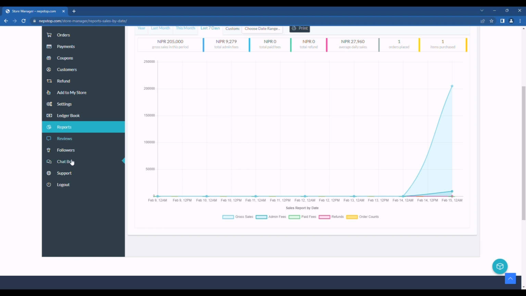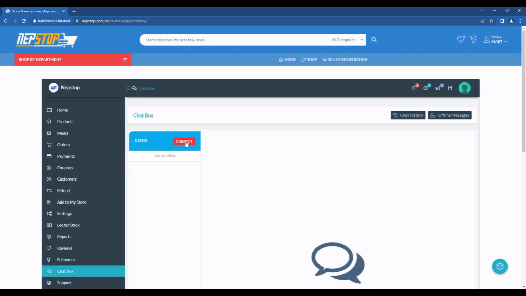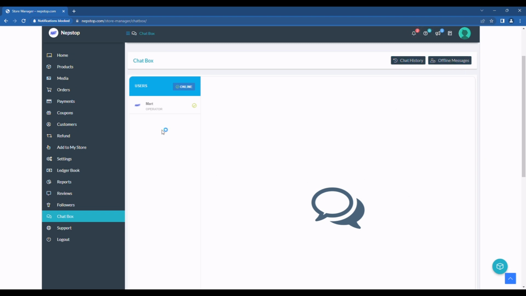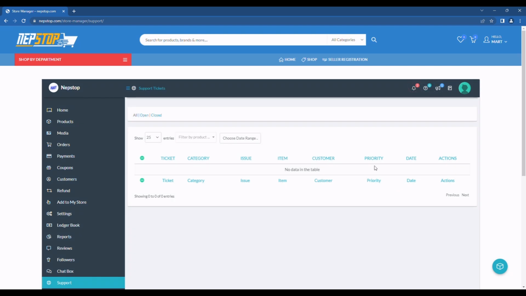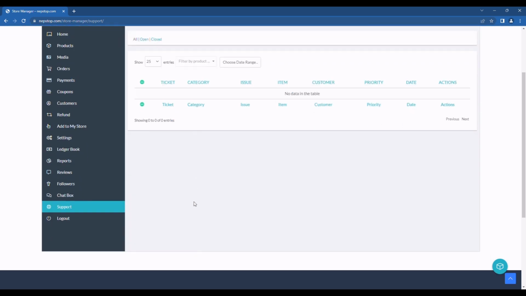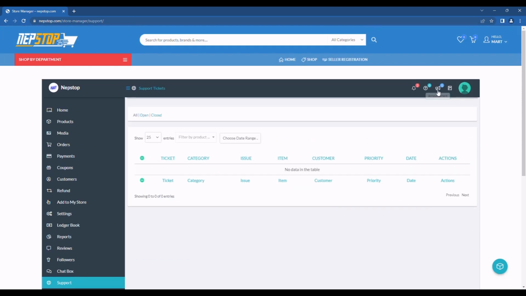Then, in the Review menu, you can see customer reviews on your products, and in the Follower menu, you can see customers who follow your store. On the Chat box menu, you will be able to live chat with your store customer and solve their inquiry. However, for the sake of your store's security, please do not share your bank account information or other personal or security information on the live chat. And on the Support menu, you can help an offline customer with any problem regarding their inquiry. For any announcement or notification, please see the icons above.